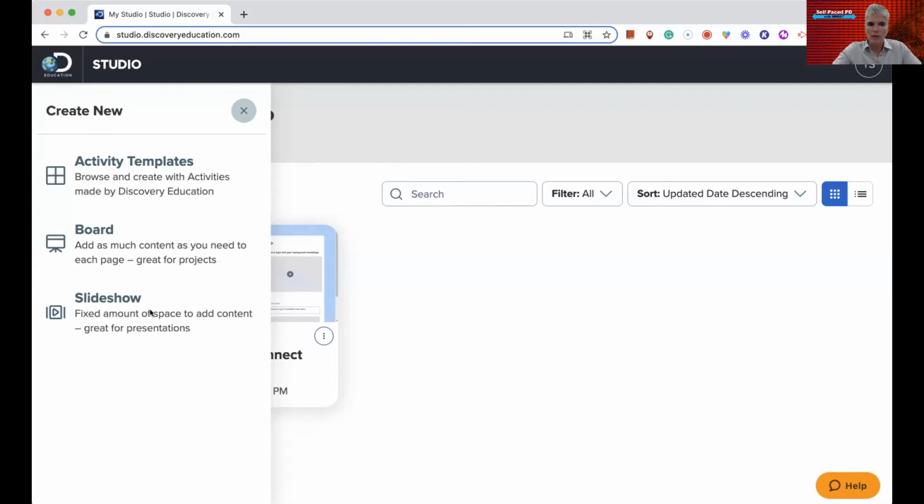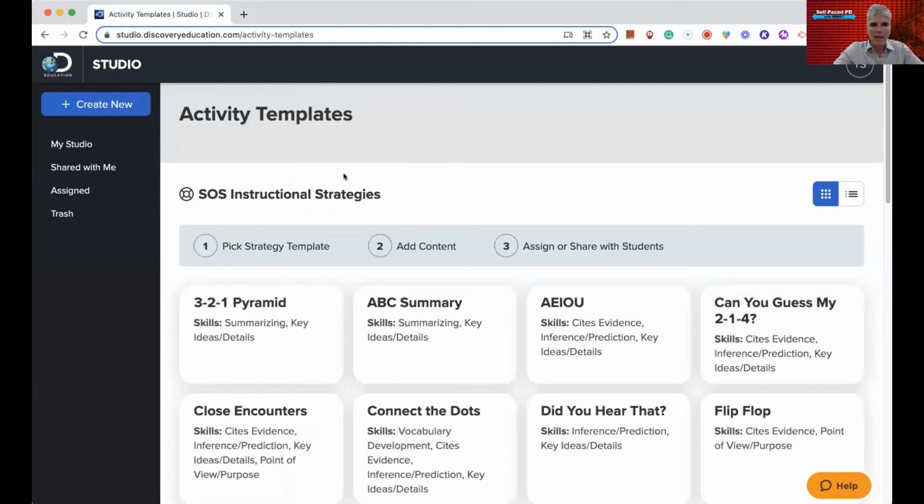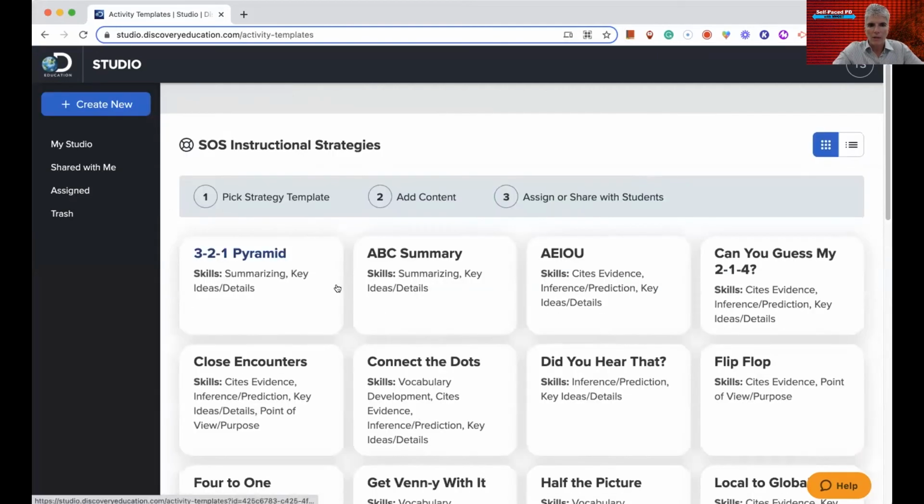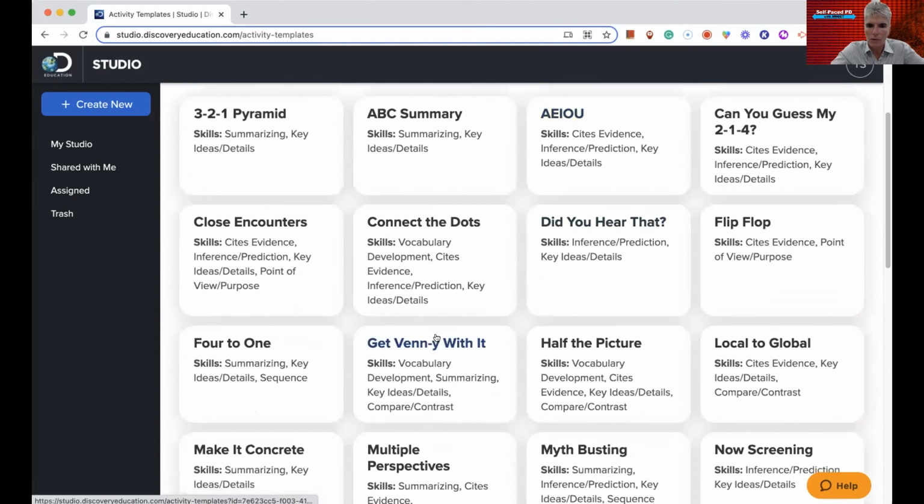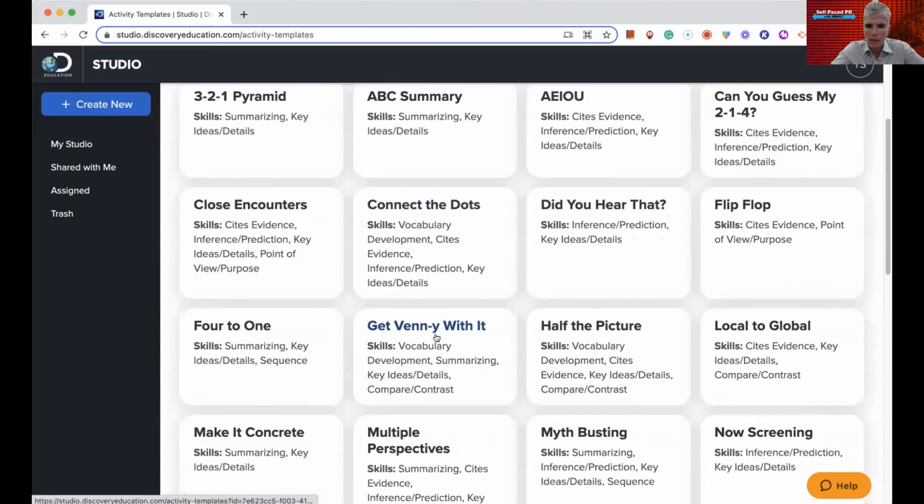And you have only a certain amount of space to add that content. This is just basically a presentation. So I'm going to walk you through the activity templates. Just like some of the children's menus at restaurants, you're going to pick a template, add the content that you want to it, and then assign it and share it with students. So let's get going.